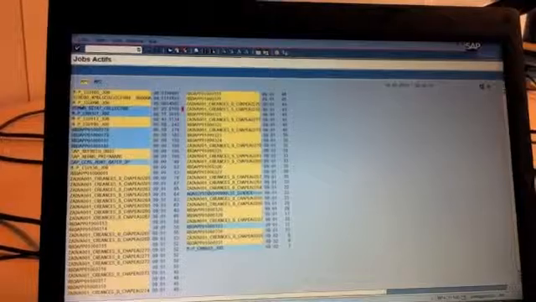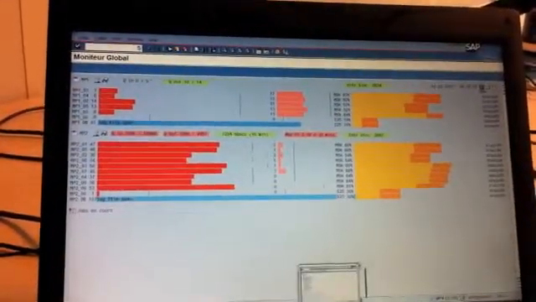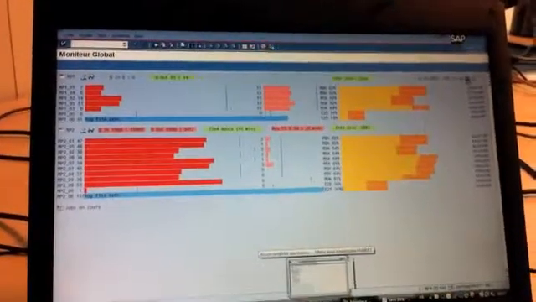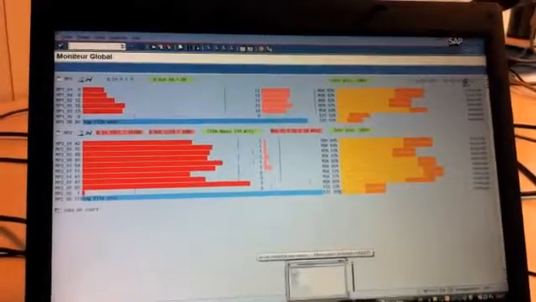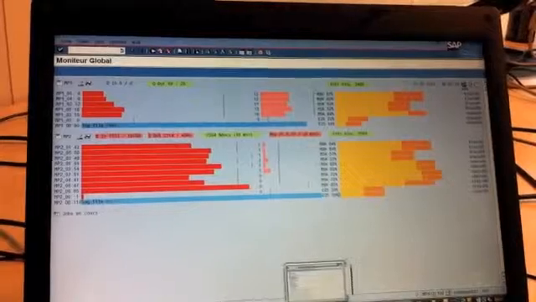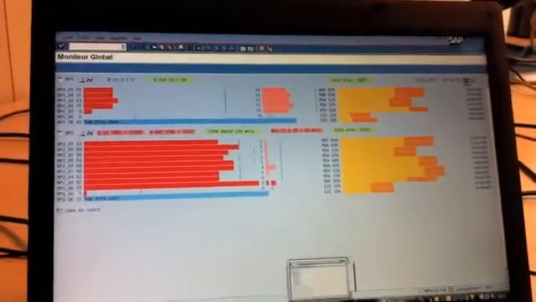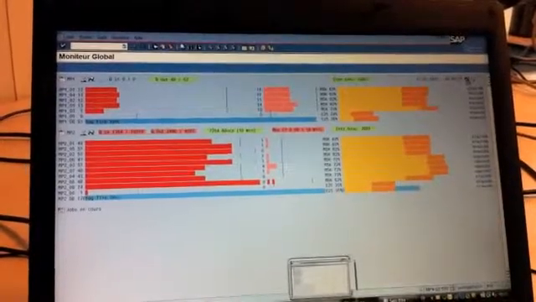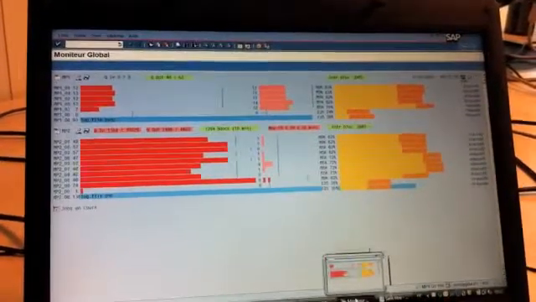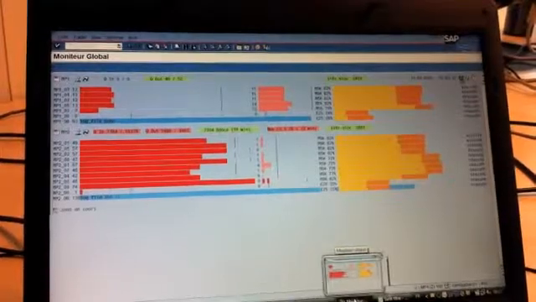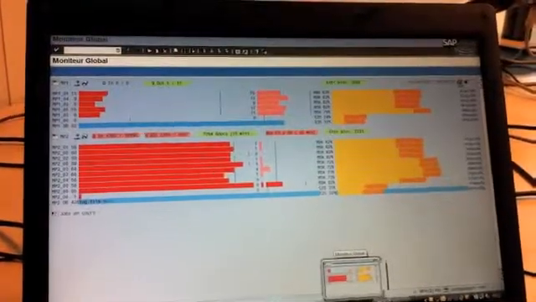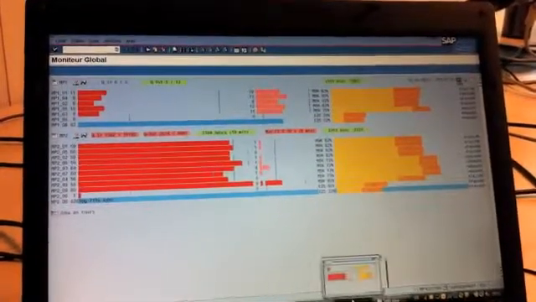Here the system is really busy. This is not normal, so I think that's why I filmed this special morning when it was really busy. Everything is red. We have almost 90% work processes used all the time. CPU is over 60%. This is not good.